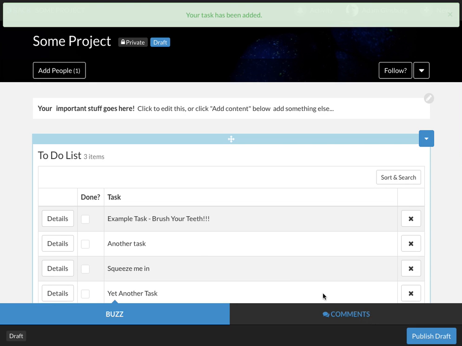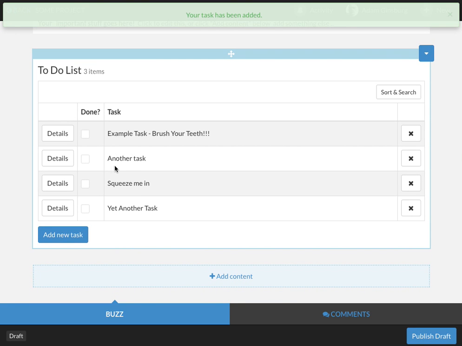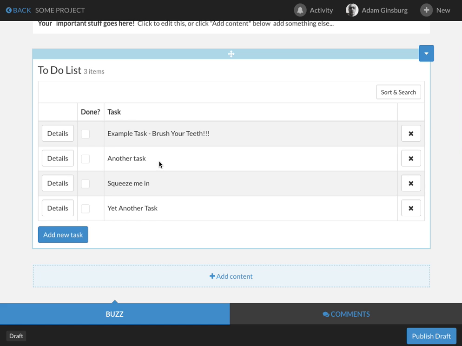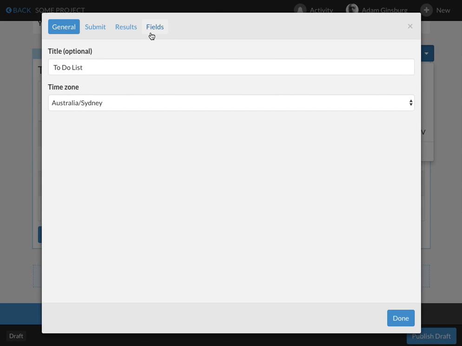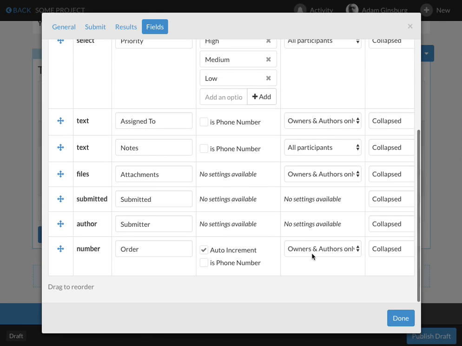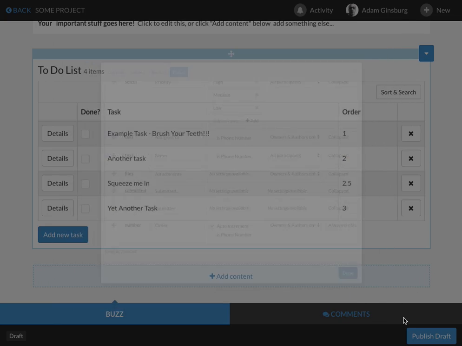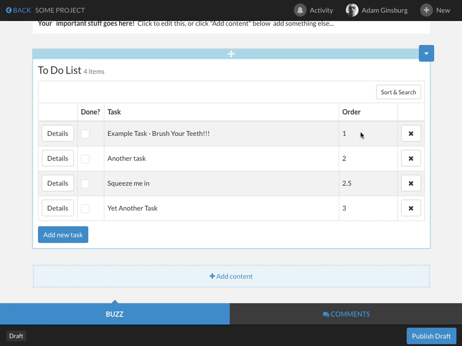And what we'll see over here is now that is in between another task and yet another task, because that had an order of 2 and that had an order of 3. I can actually just show this just to illustrate the point. So if I go back to the fields over here, I can make that number order always visible on the first screen, and then we'll see that. So that will make a bit more sense of that.